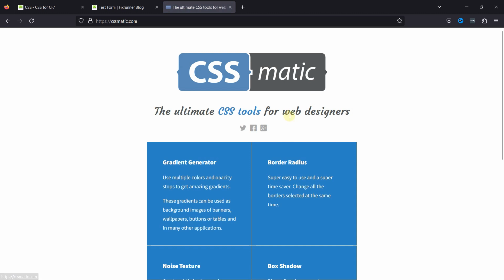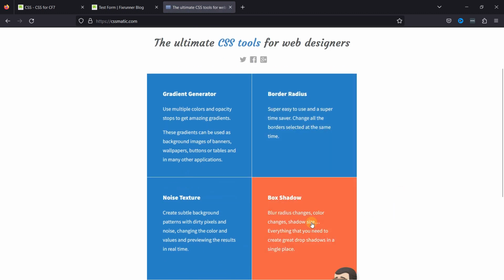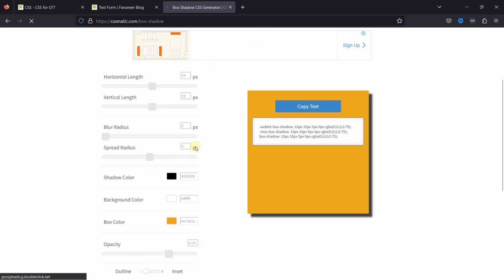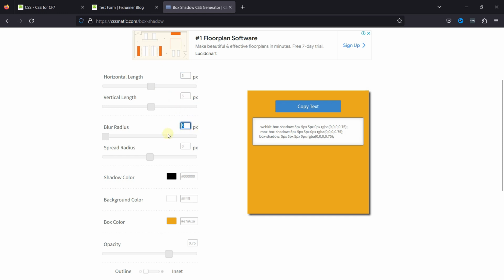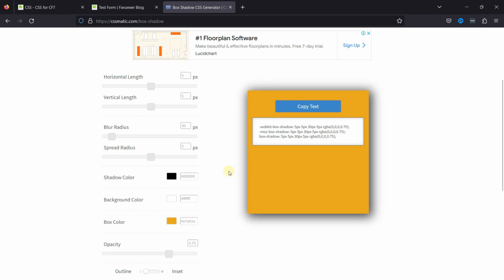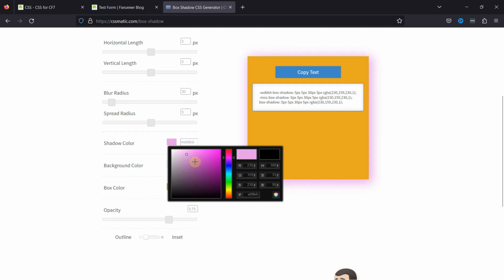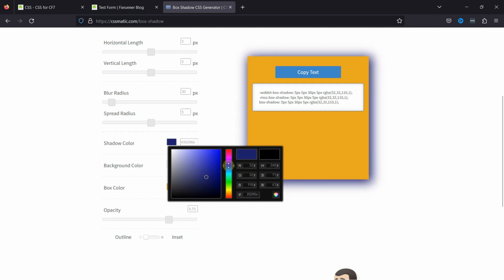This is the ultimate CSS tool for web designers. Simply click on the box shadow here, and you can see various options here which you can use and customize the box shadow. You can see the code here and the box will be customized as you make the changes. You can set the horizontal length of the shadow, vertical length, blur radius, spread radius. You can also select the shadow color from here. You can set the background color, box color, etc.